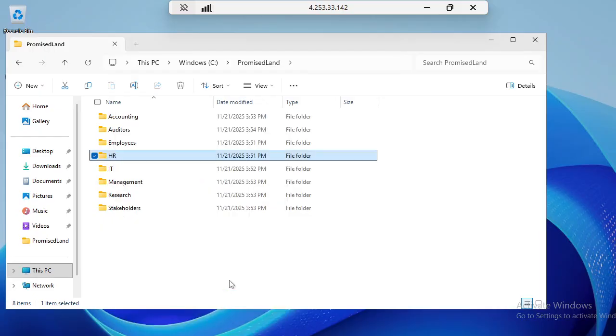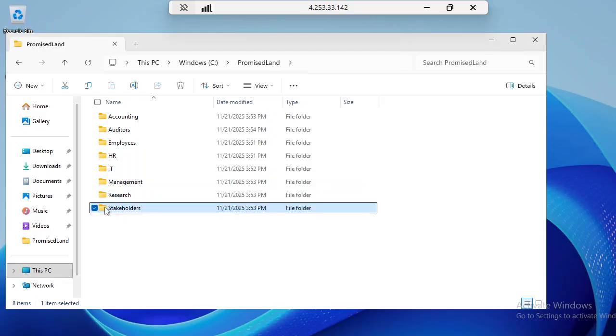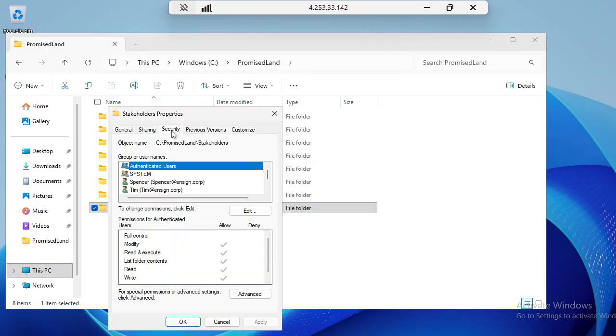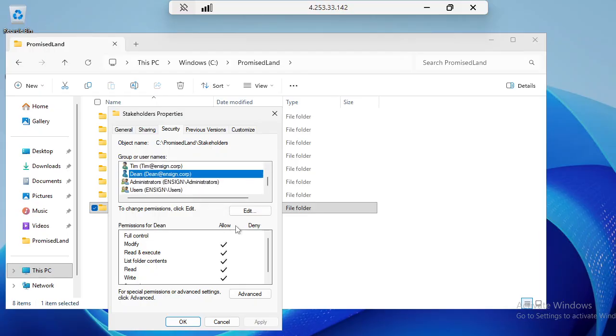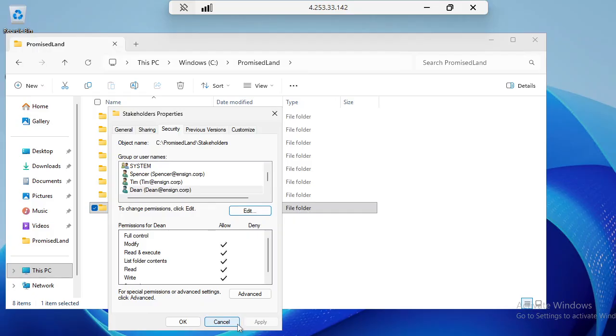Okay, so I did the same for the IT folder, the research, stakeholders. I'll just show you this one. Properties, Security, and I put Spencer, Tim, and also Dean. All of these users have the permission to modify this folder. Yeah, all of them.